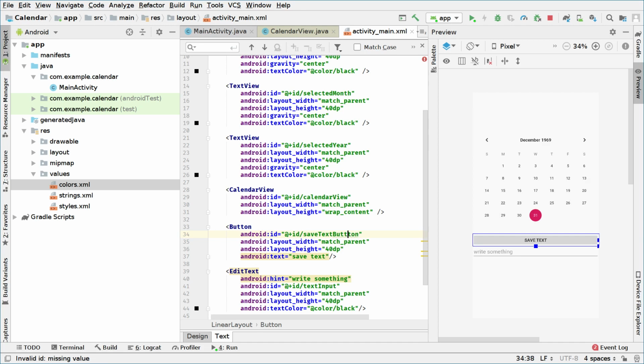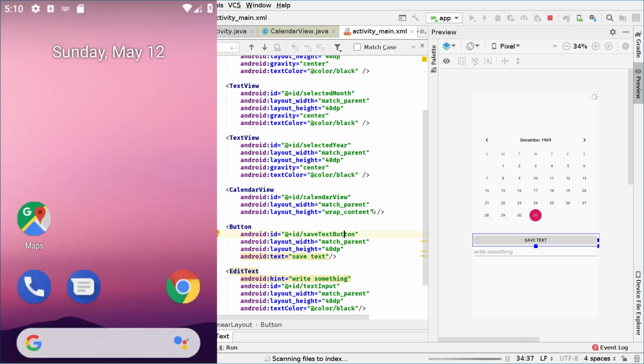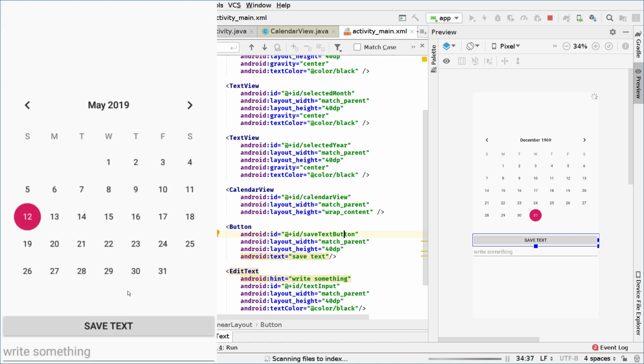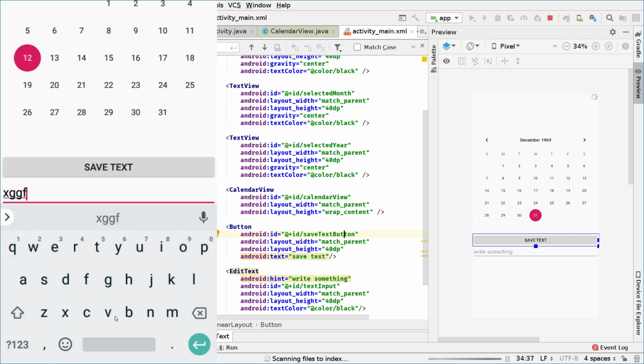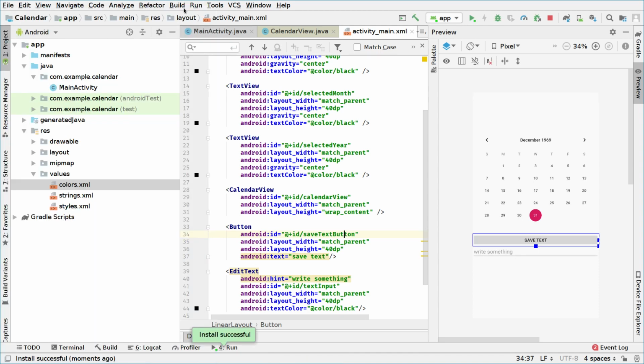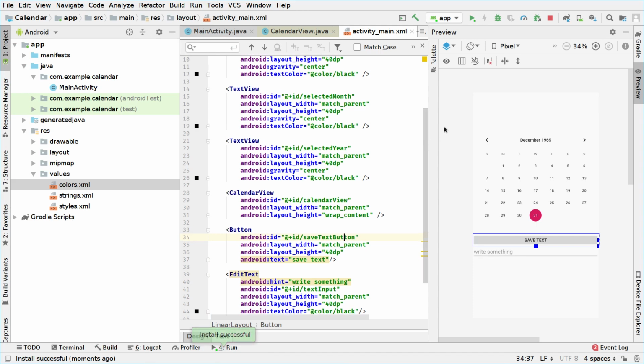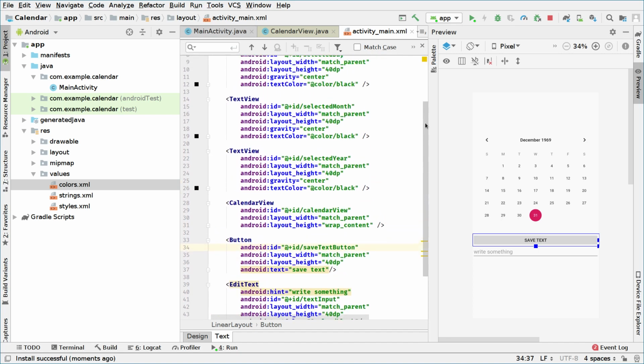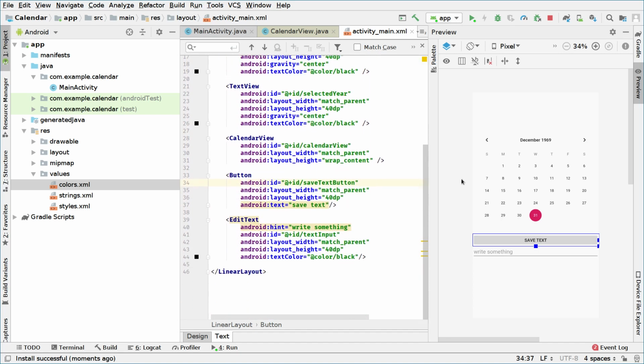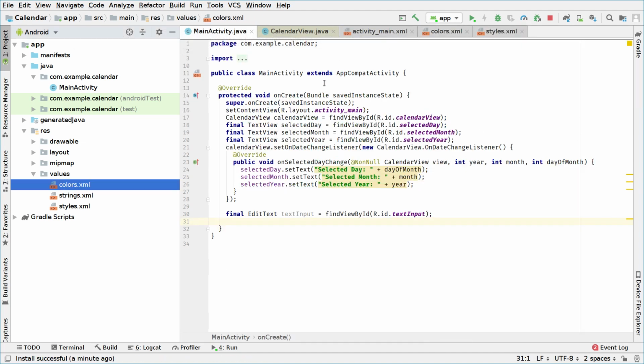Okay, so now let's run the app to check if the button is shown and everything is working fine. Okay, so here we are, and we can write something. Imagine you write something, and when you're ready, you click on save text, and that text will be saved on the corresponding day. But we don't implement that functionality yet. So let's try to implement it. Let's think first. We want to save the text to the current day, right? So we'll basically be saving a string. An efficient way to save a string is creating an array list.